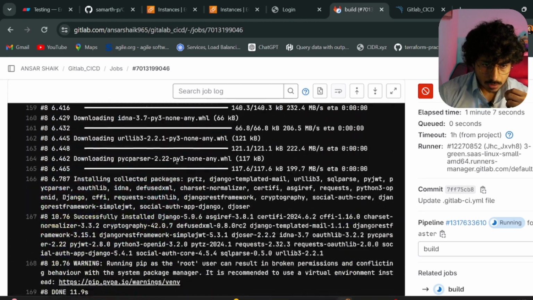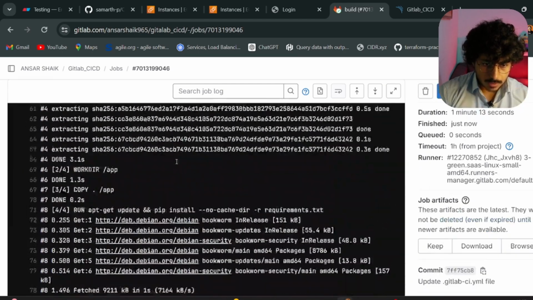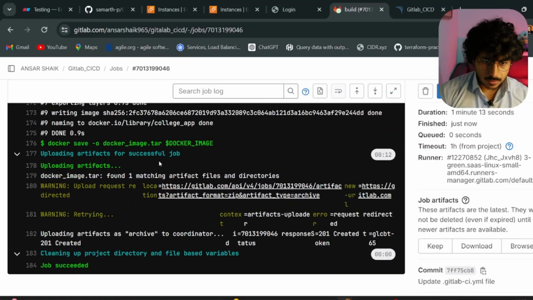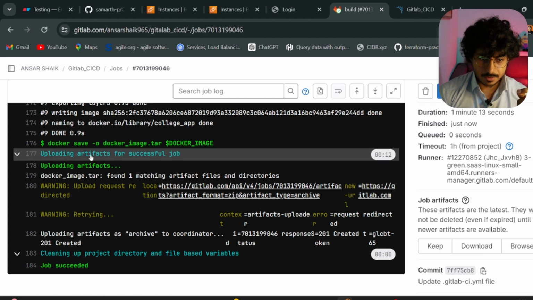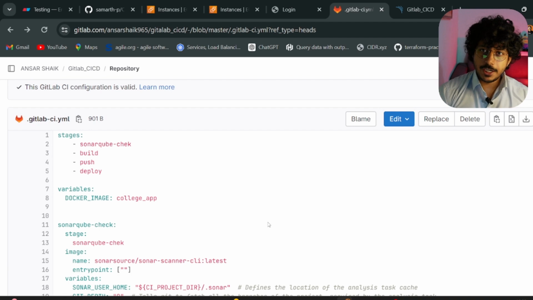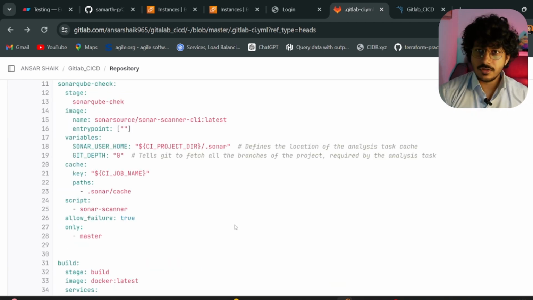Here you can see running, done. Preparing image, build image, Docker image, successful. You can see our build stage is also successfully done, and the artifacts are stored in a tar file. You can see uploading artifacts, docker save, docker image, tar file done. The next stage is push. We need to push our Docker image to Docker Hub.